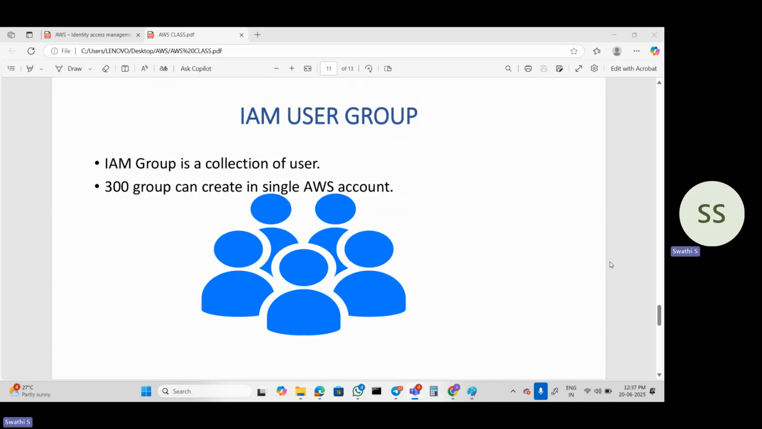So when you're talking about IAM groups, a group is a collection of users. 300 groups can be created in a single AWS account. So inside your AWS portal also, you can create up to 300 groups. If you try to create more than 300 groups, it is not possible.